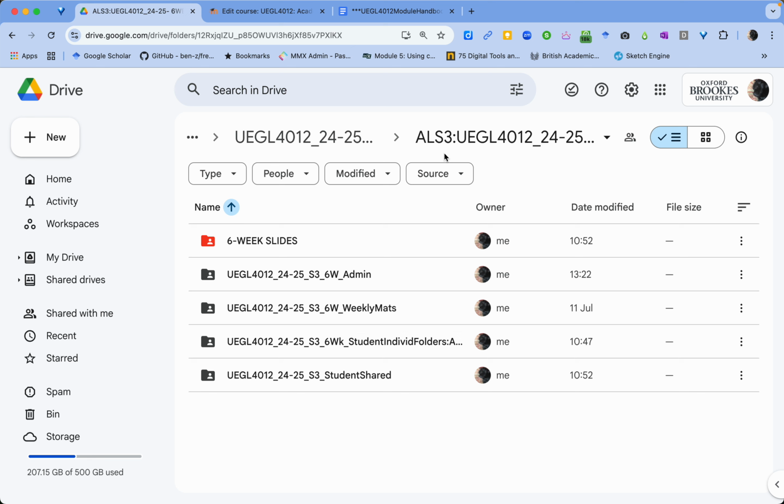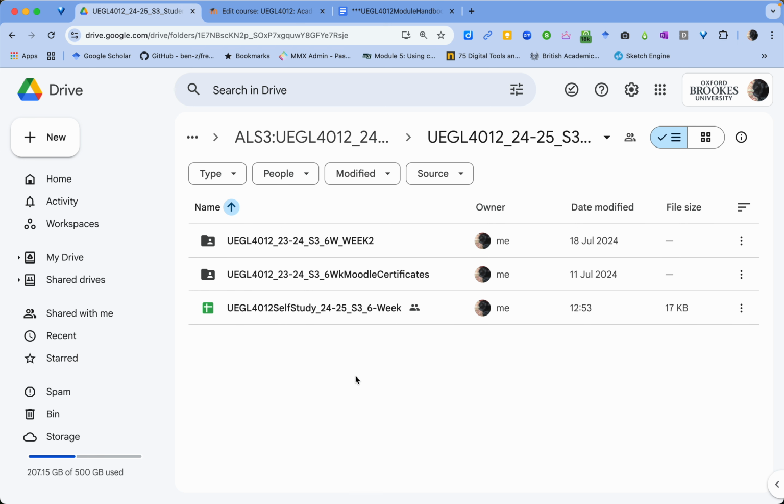Then what else have I done here? I've got here in the student shared... Oh, that's right. I put the self-study in the student shared folder. I think it was at a higher level.